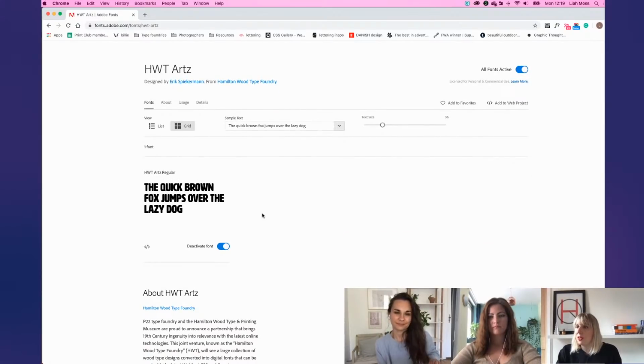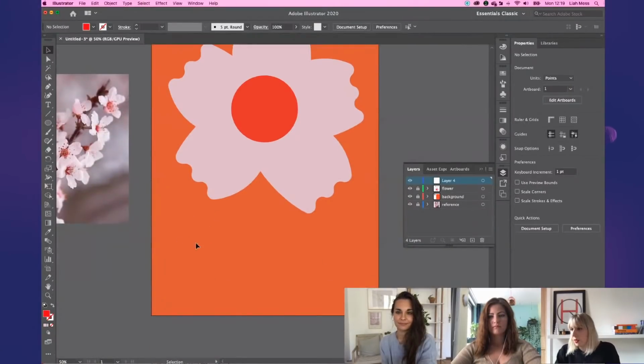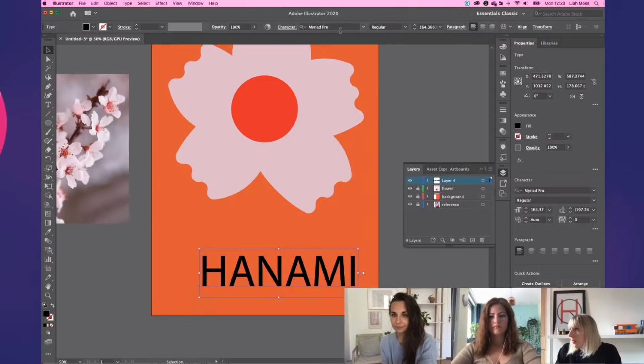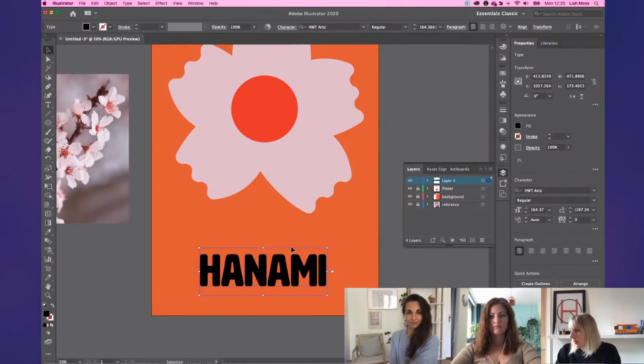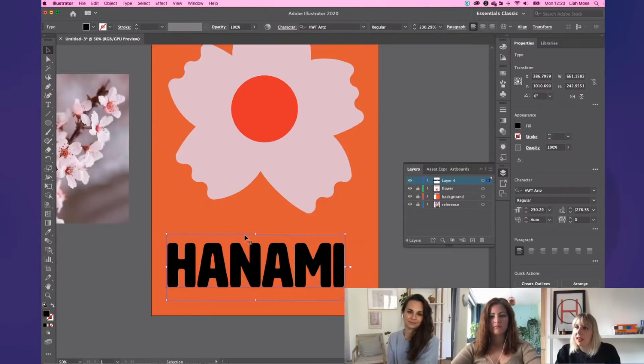And all you do to get it installed is to click this button. So I've already activated it, but you click it, and then it just syncs to your Illustrator seamlessly. It's really easy to use, and it's great. So I've already got that in here. So if I type out Hanami, that's my word that I'm going to use today, and then I go up here to HWT Arts, and I pressed T to get the text.